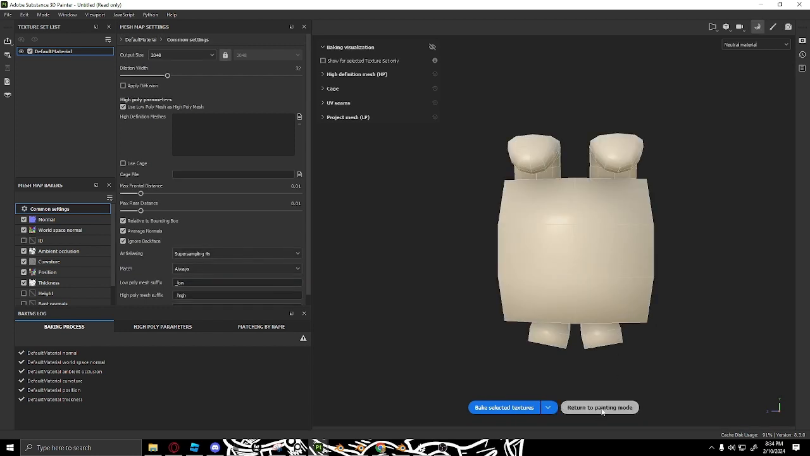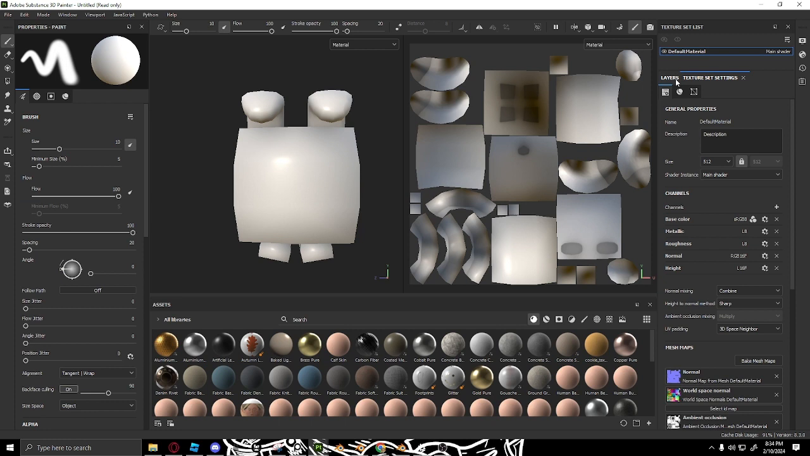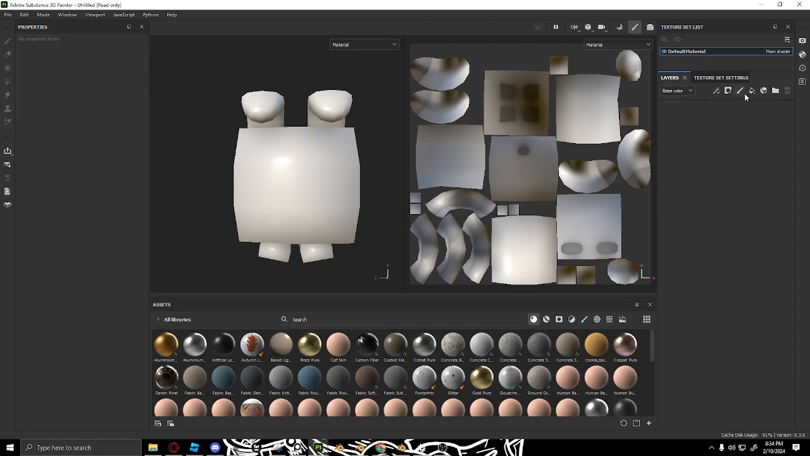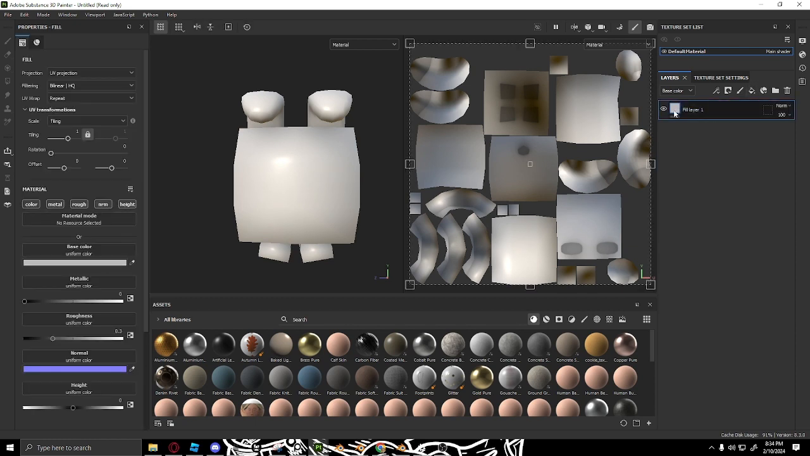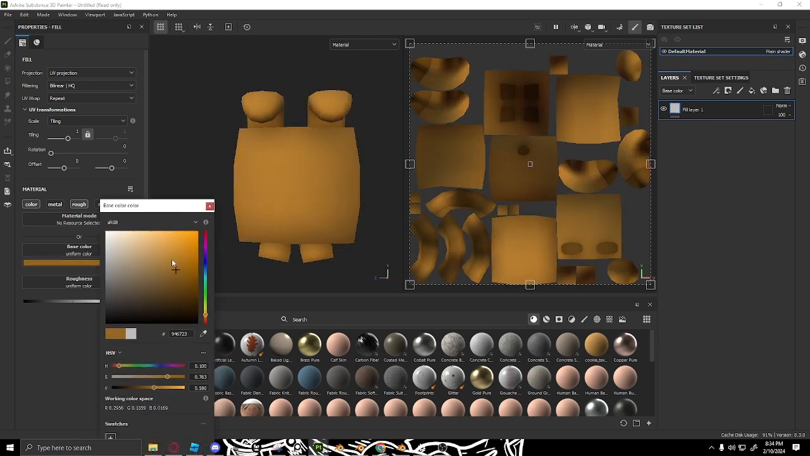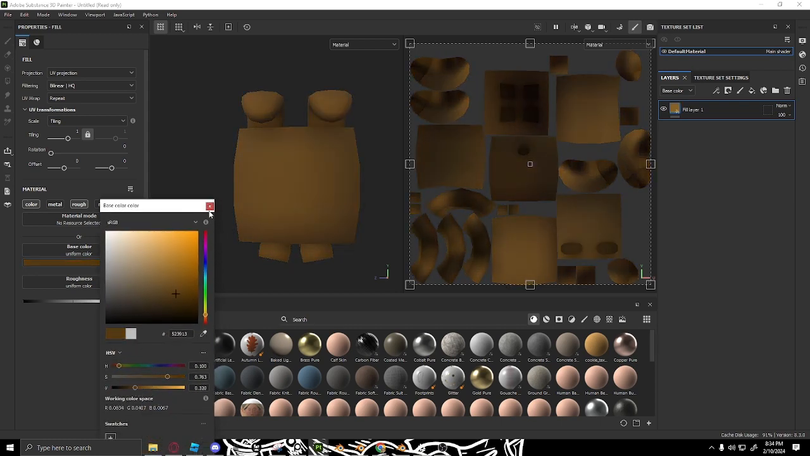Now you're gonna click return back, and now you're in here. So you're gonna go to your layers, right? Now you're gonna delete this by clicking the backspace. You're gonna add a fill layer, and now this fill layer is going to be, let me make this all rough. And now we're gonna change the base color to a brownish color. So find a little brown color like this.